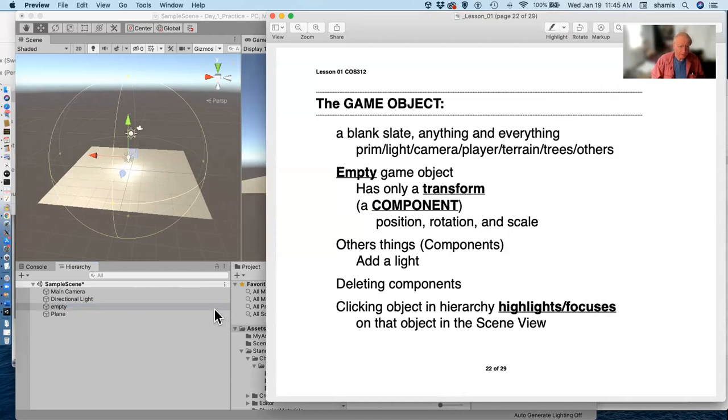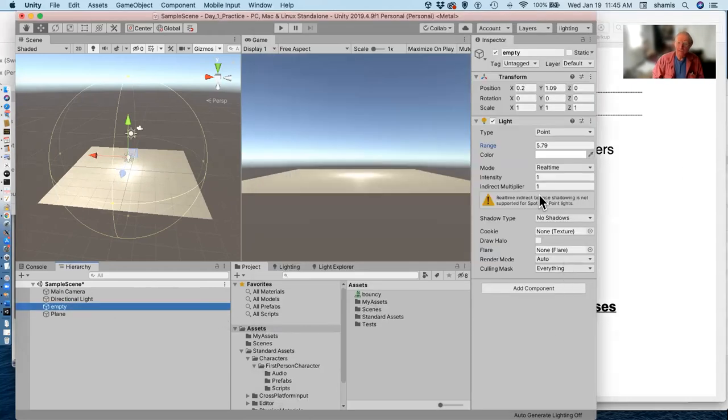You can, of course, delete components. You can turn them on and off individually. This is something that we will access in scripting, the ability to turn on and off these different components. And you can actually turn on and off the entire object. This turns it on and off, sets it to be not active. It's still there, but it's not participating in the game.